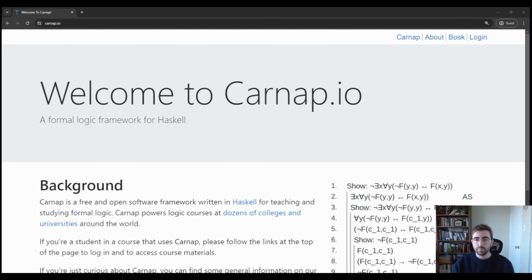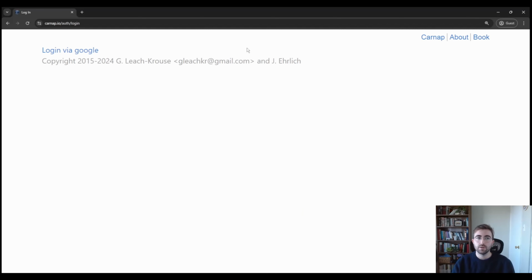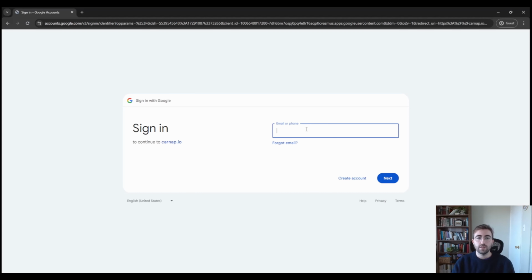All right, so you can see I've opened a new Chrome tab. You could use whatever browser you want, of course. And then I've gone to carnap.io. You can see up there, that will bring you to the Carnap homepage. So to make a Carnap account, like I said, you'll just go up to the top right over here. You can see you'll hit login, and then it will tell you to log in via Google. You'll click that, and then you'll either create a new Google account down here or just log into one that you already have, whatever.